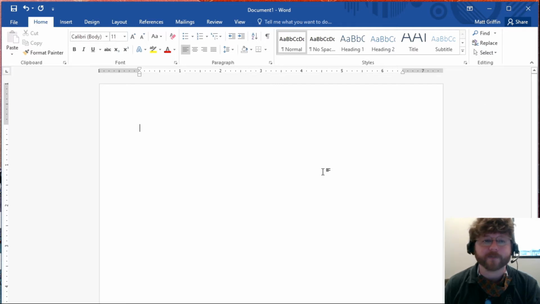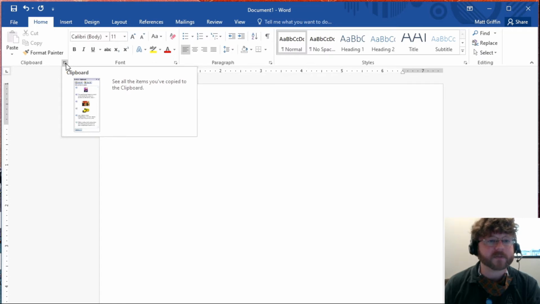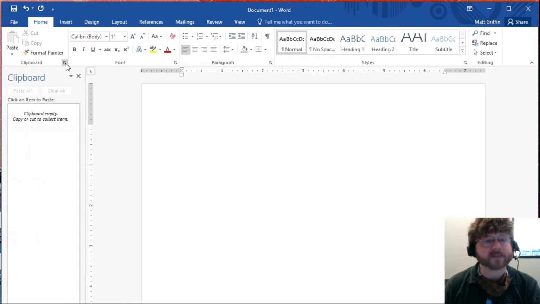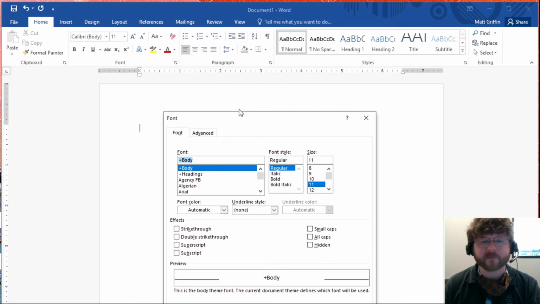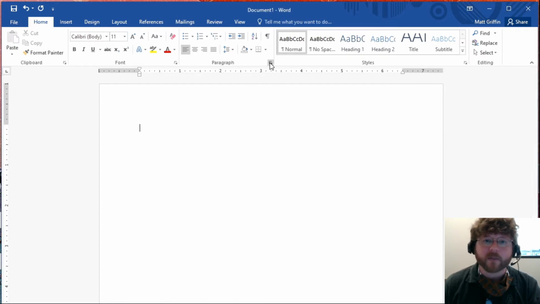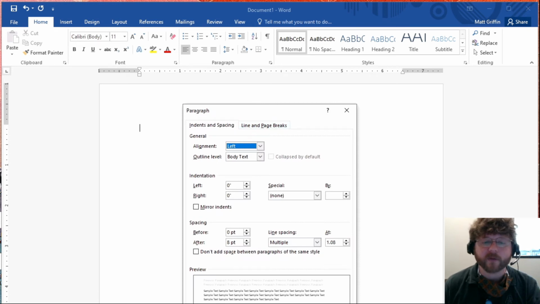If you notice these little control buttons on the bottom right of each box, that's how you can open up a classic menu or a further menu. So if I had several copy and pastes, this would show a history of that. The font opens up the classic font menu from back in the day, like the 90s and all prior. The paragraph, classic menu for paragraph. A lot of this will be repeated in further ribbons.